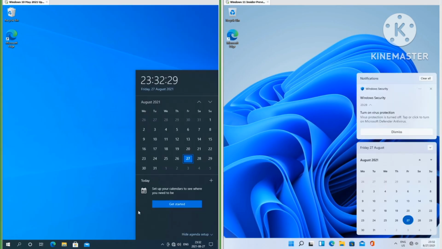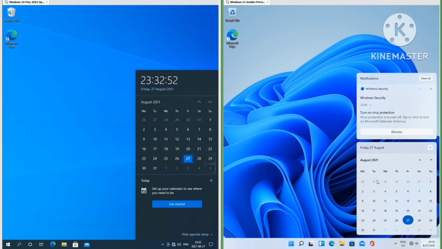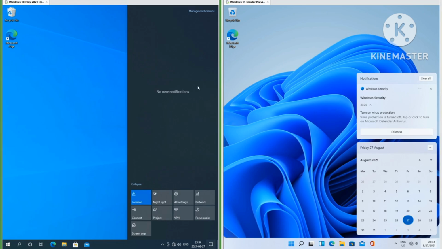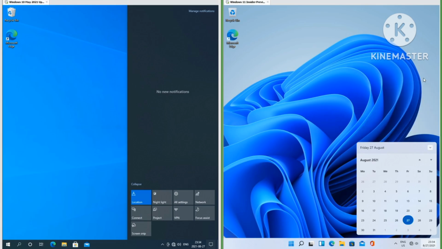In Windows 10 the calendar is square and touches the edges. In Windows 11 it is rounded and floats. In Windows 10 there is a glow that follows the mouse. In Windows 11 there is not. In Windows 10 when you clear all notifications the notification area is empty. In Windows 11 when you clear all notifications the notification area goes away.